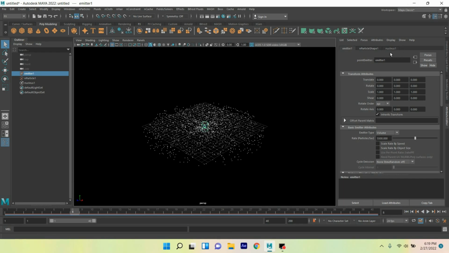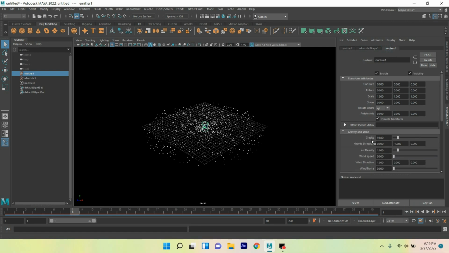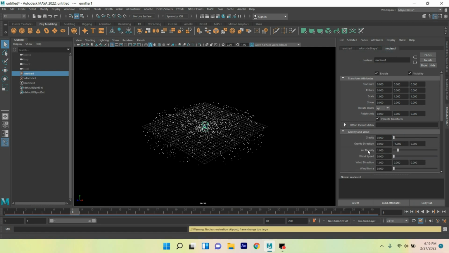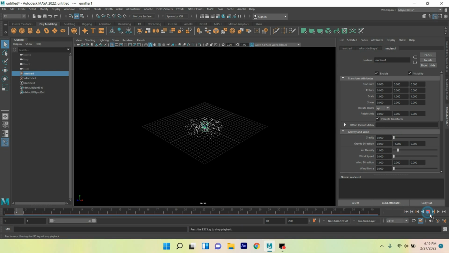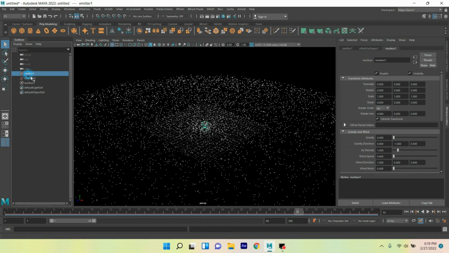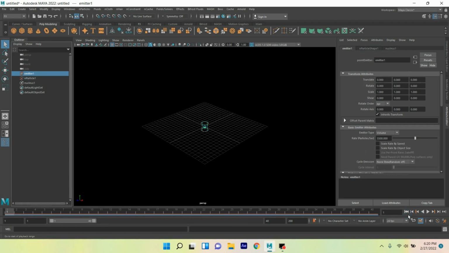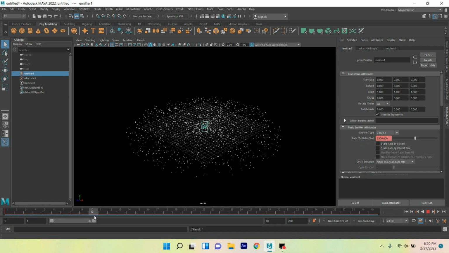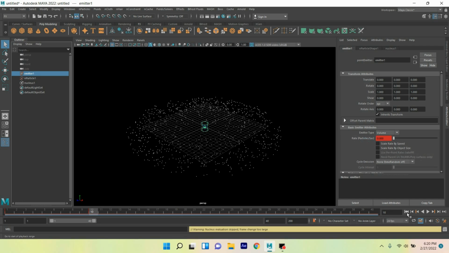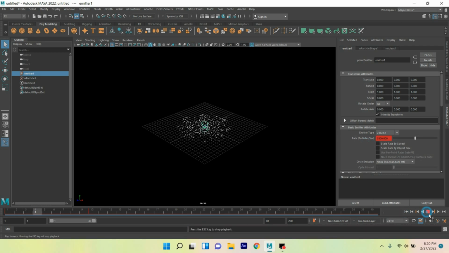Select nucleus, make the gravity to 0. Go to frame 1, click play and see the effect. Now select the emitter, go to frame 1, right click, set a key, go to frame 10, make the rate particle per second to 0, right click, set another key, go to frame 1, click play and see.